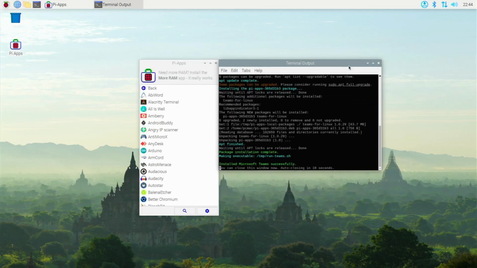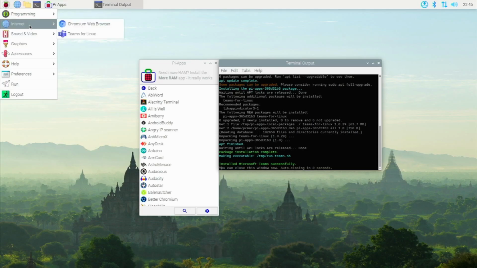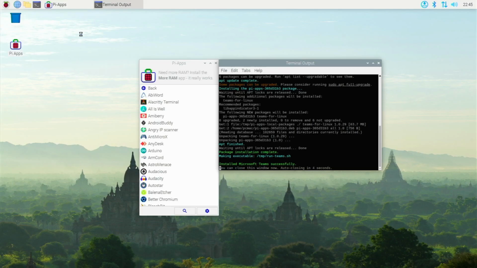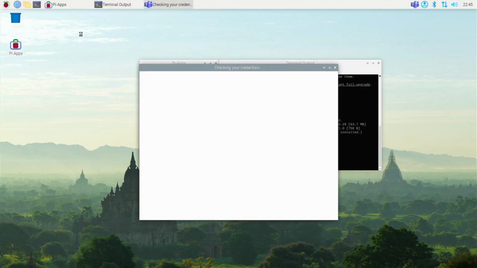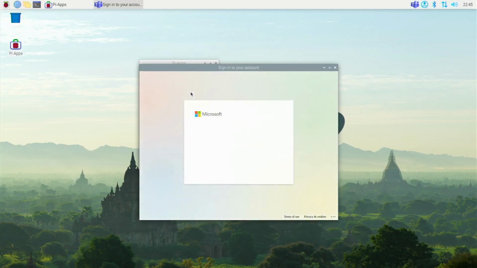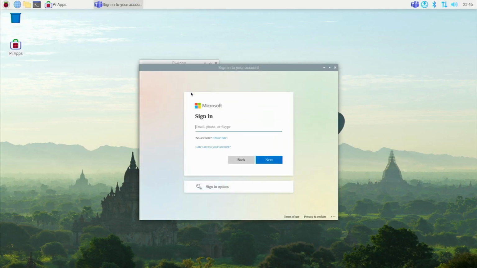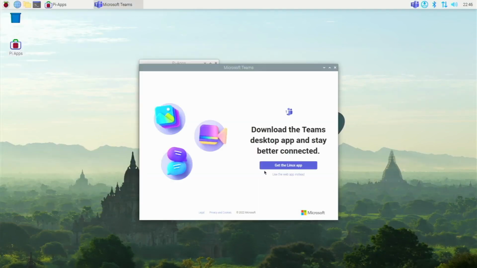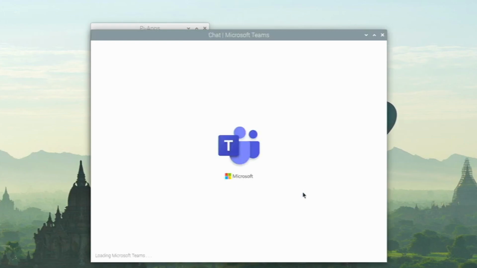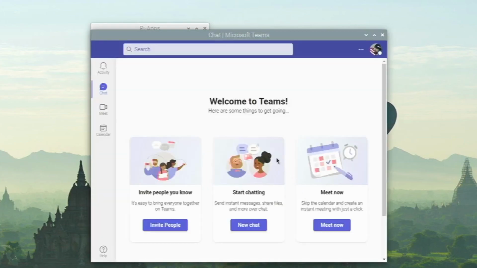Now Microsoft Teams is installed and we can check it out from the application menu under Internet. You can see Teams for Linux. We can just click on it and it will take us to the sign in screen. I need to sign in here. We just need to select the second option and it will open right here in front of us. You can see I'm logged in. So this is working absolutely fine.